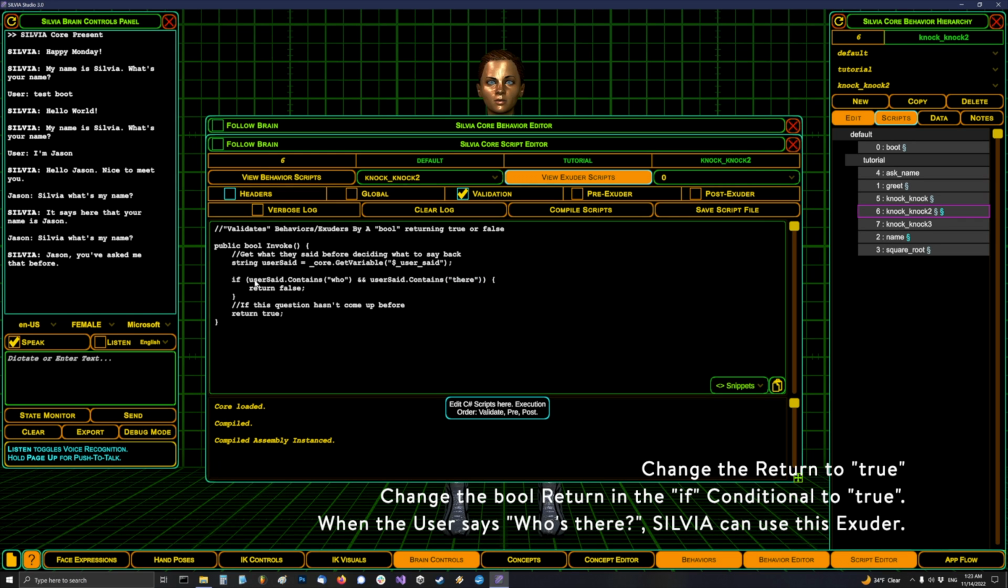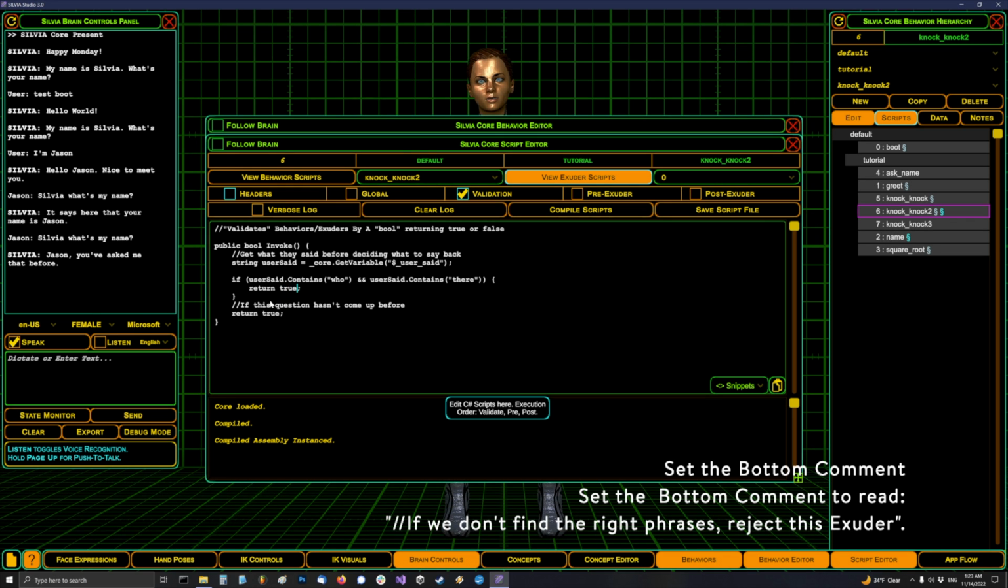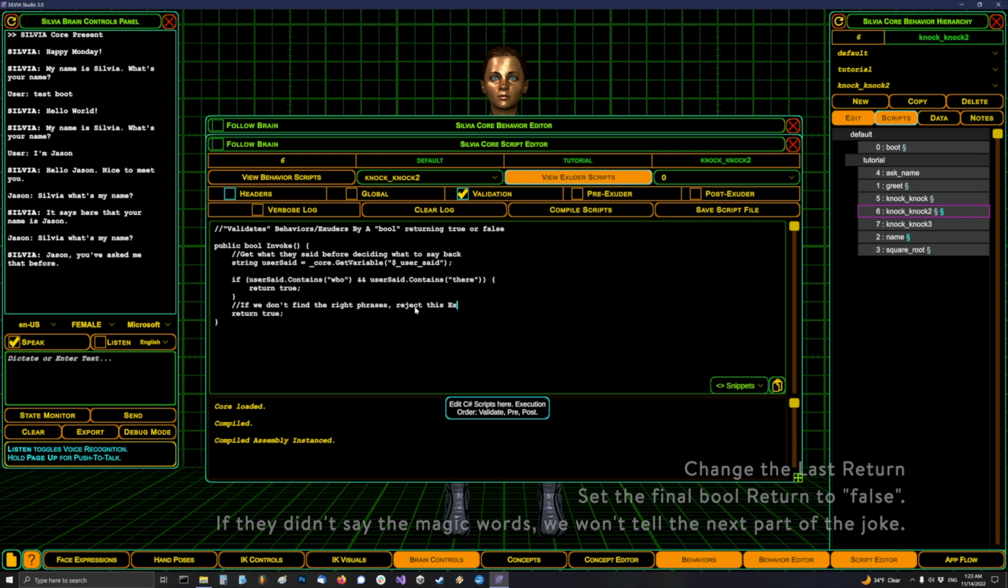Change the return in the if conditional to true. We want to use this exuder if we get the right words. Now set the bottom comment line to read, "If we don't find the right phrases, reject this exuder." Change the last return to false because we're trying to reject it if they didn't say the magic words.